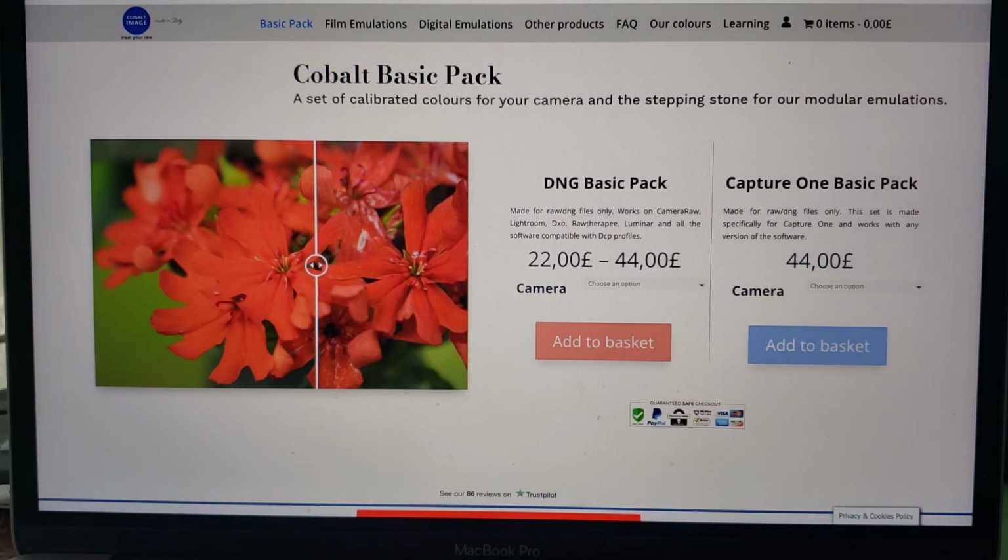You go to cobalt-image.com. I am not affiliated with this website in any way. I'm just a big fan. And what you do is you buy a raw basic pack. I don't think they should call it DNG because you don't need a DNG. For Sony cameras, it's ARW files, and for Fuji, it is RAF files. So it's just any raw file will do.